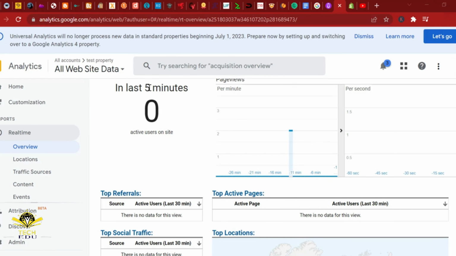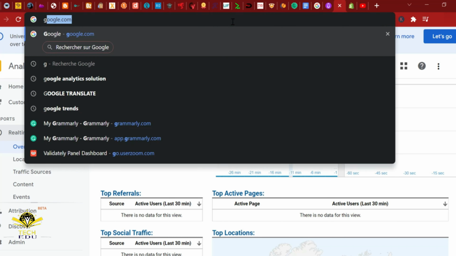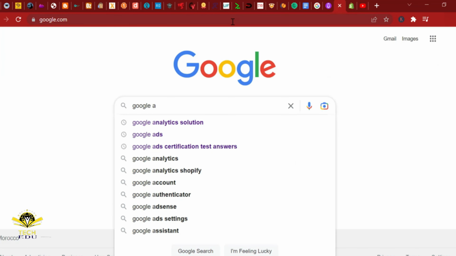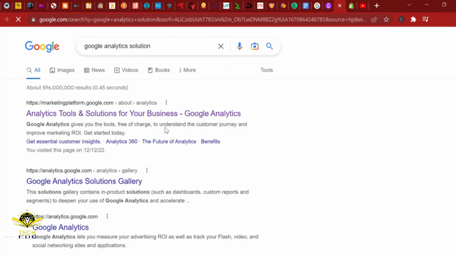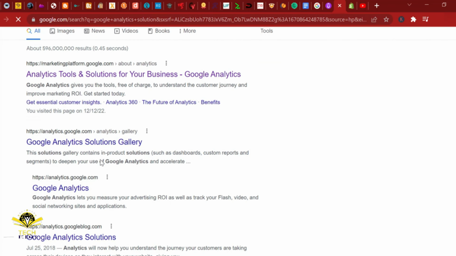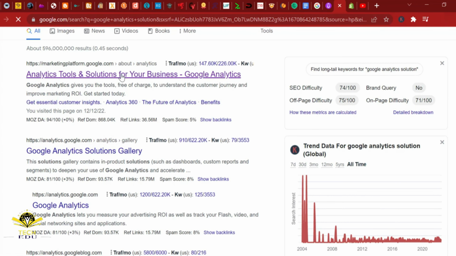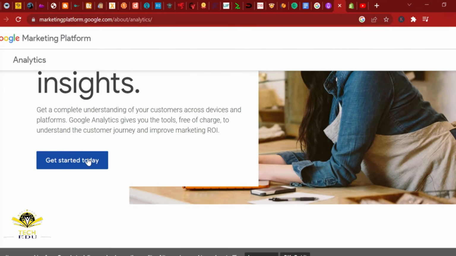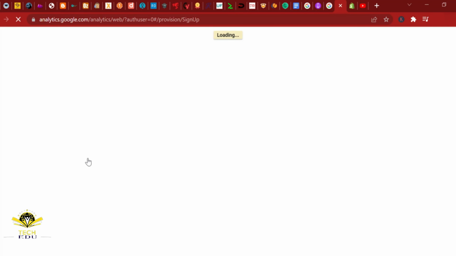So let's go ahead and see how you can take a Shopify store and link it to Google Analytics and start tracking the users that are on your website. So the first thing you've got to do is go to Google, search for Google Analytics solution, and then click on this link over here or on the first one, whatever you want. So I'm going to click on the first one. And right here, you can see Get Started Today, and that's exactly what you need to click on.